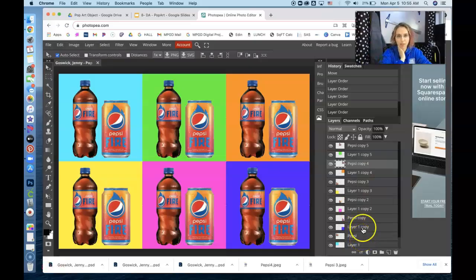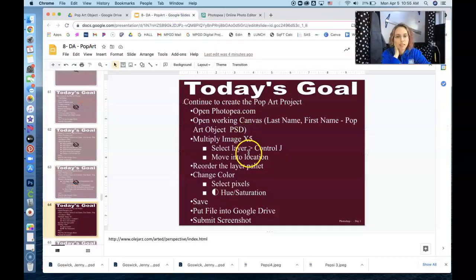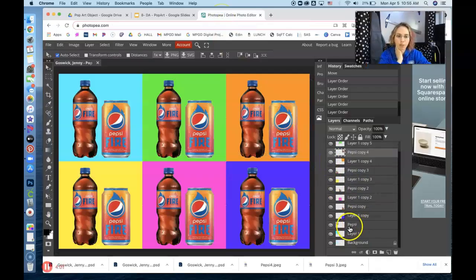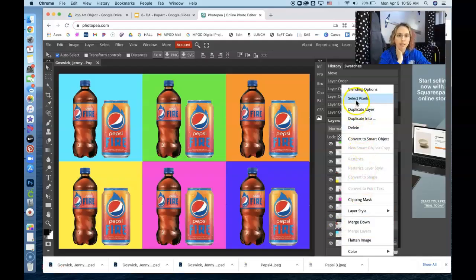So after we have that organization, if we're looking back at our list, we're going to start the fun part, which is the changing of the colors. There's two things to remember. We've got to select our pixels, and then we're going to change the color. So going back over here to Photopea, let's first select the picture that we want to change. We'll start with this top left one. So right there, on the thumbnail, which is the small picture here to the left, I'm going to right click and select the pixels.